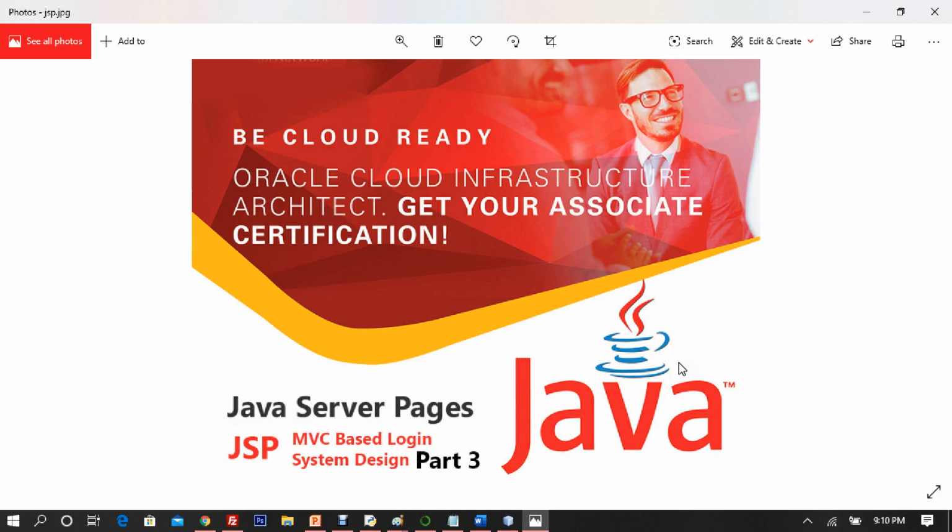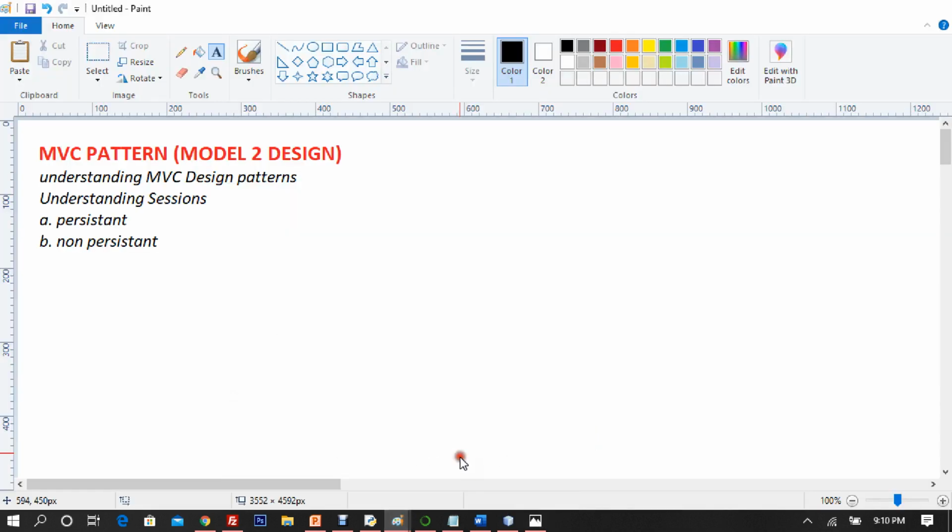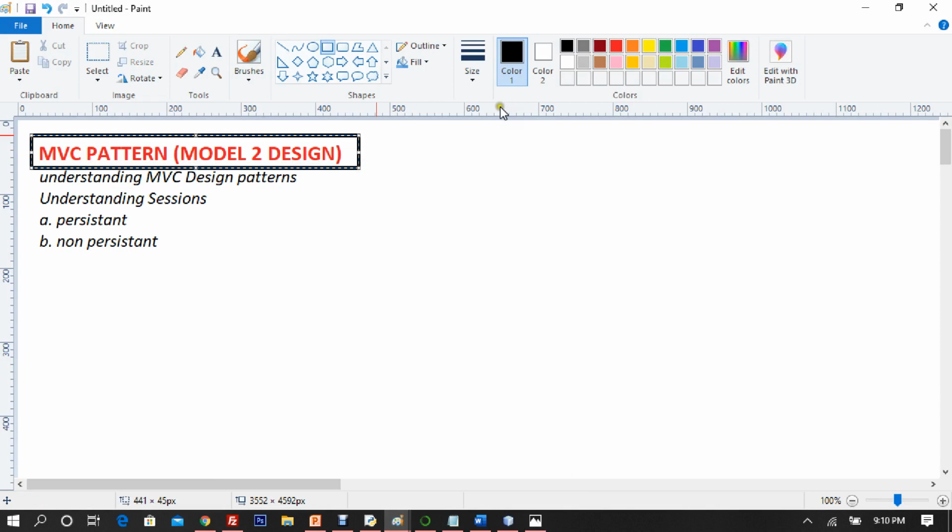For what we have learned, we just started with the professional login system design using MVC pattern in JSP, which is Java Server Pages, and we were successful in covering a few topics and designing a few patterns. But today I'll theoretically make you understand a few different things. Number one, what is an MVC pattern? And number two, the MVC designing patterns.